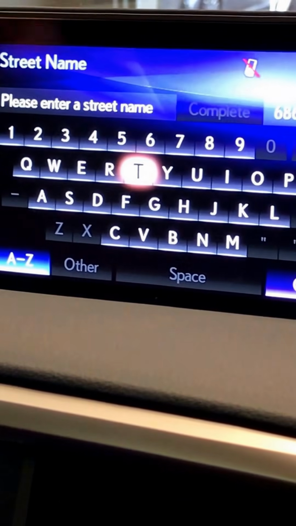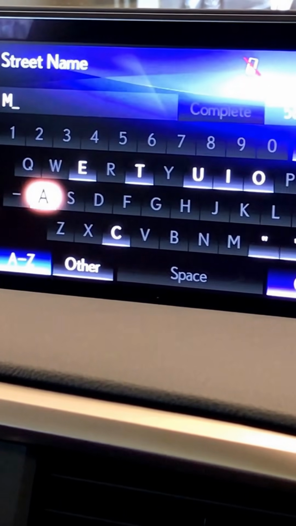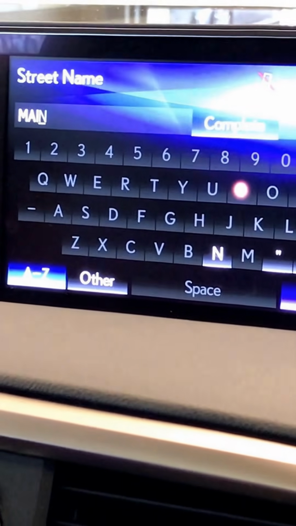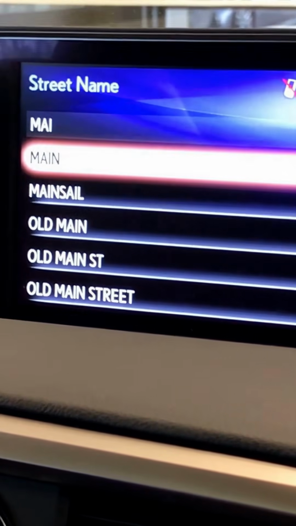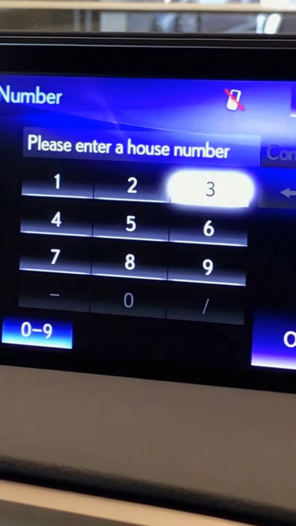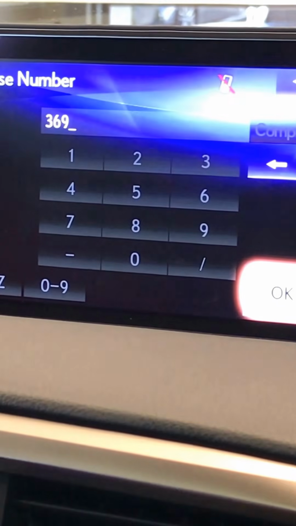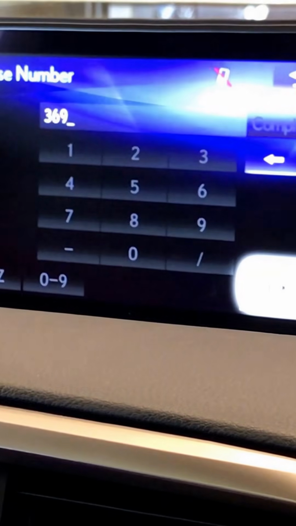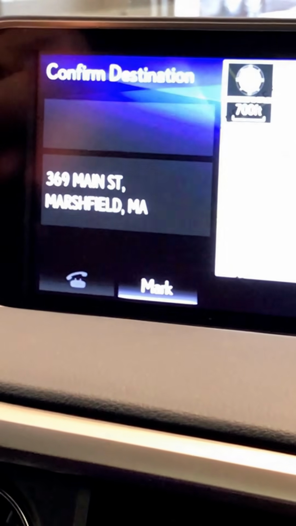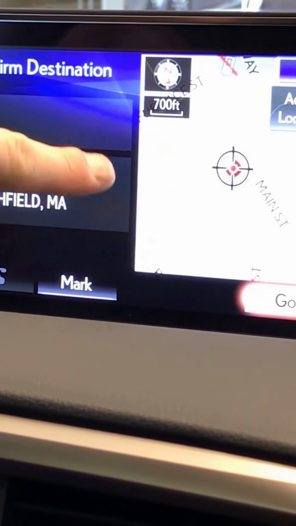And again, it's asking for the street name now, so I'm just going to put in a street name, and we're going to be very generic about what we're doing here. I'm just going to start typing that in, and up come the streets, and I'll select the street, and then it wants a number for the location, so I'm just going to put in a number, and I'm going to hit OK. When I hit OK, it's going to show what you've actually typed in to make sure that that's correct and what you want to do. And over here, it'll show the actual location on the map.